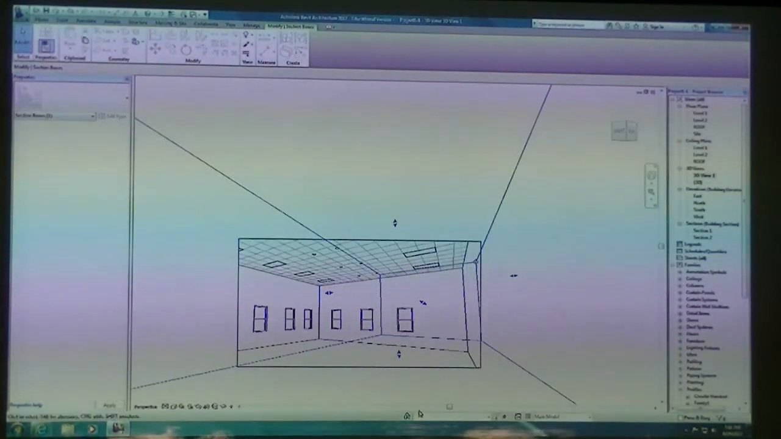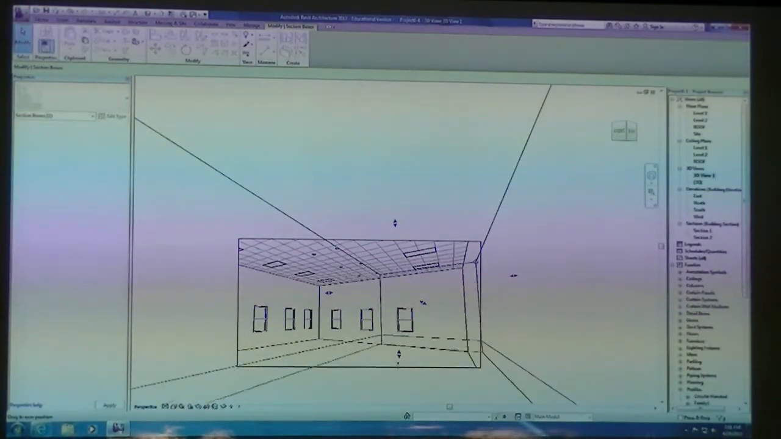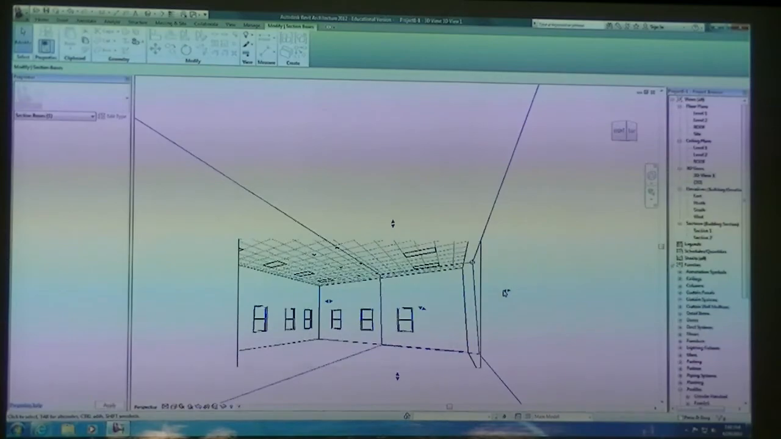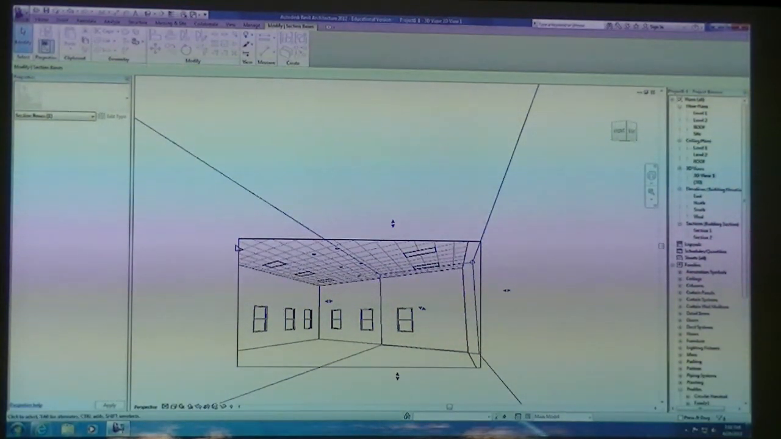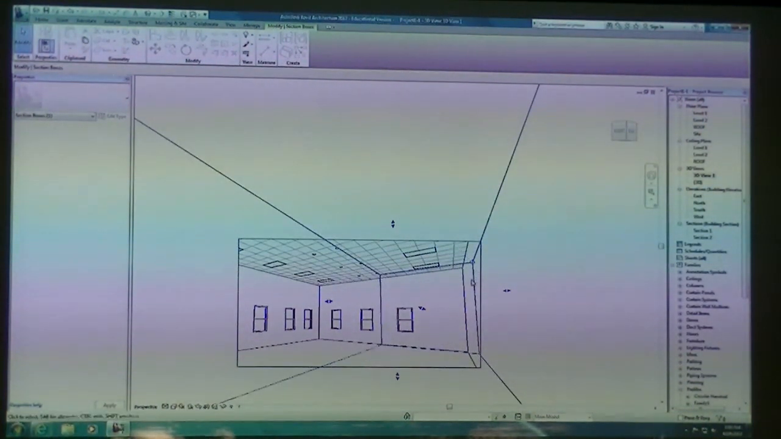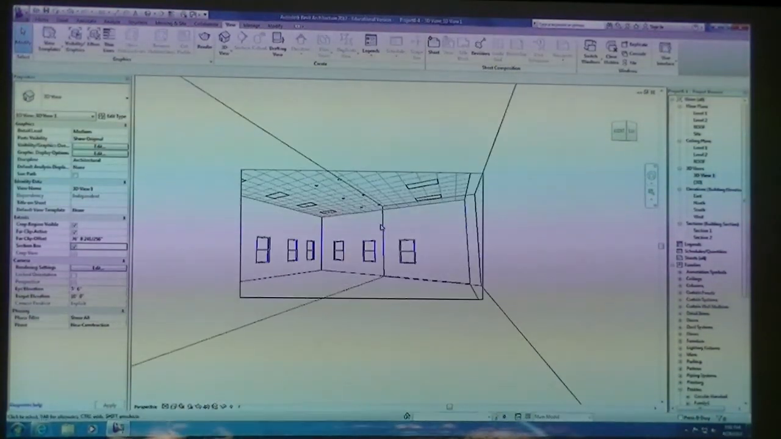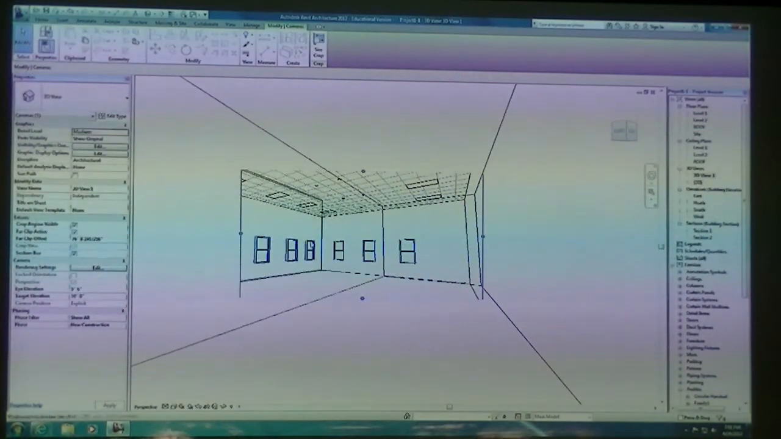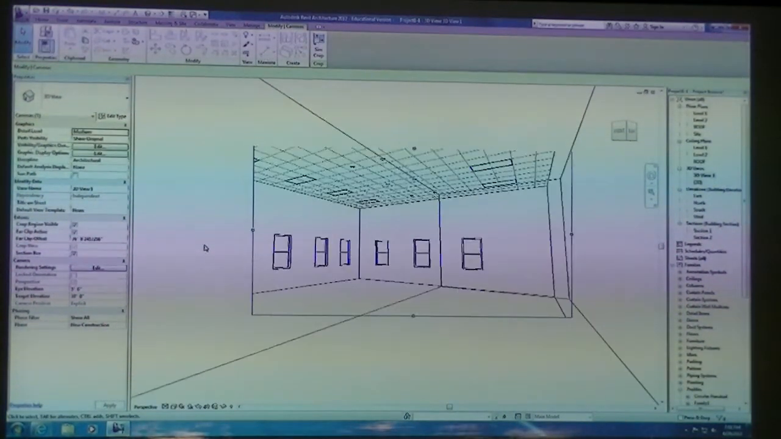Some tips I've come across when I look at a lot of forums: use your visibility graphics to turn off things that you don't see, and you can also right-click on particular elements and hide them in the view, and then also use your section box to further section off and compartmentalize your particular rendering that has to do with this view by itself.